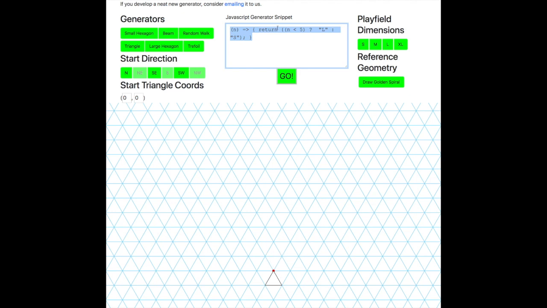And so here we have a little bit of JavaScript code which takes a natural number and returns either the string L for left, the string R for right, or S for stop. And this simply turns to the left 6 times. And so if we hit go here, we're going to see it draw a very small hexagon. There we have at the bottom of the screen a hexagon.